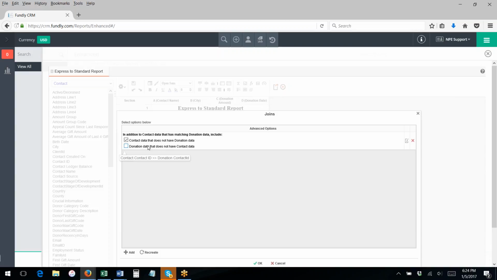If you've got donation data that doesn't have contact data, then something went awry in your system. So it's presenting you with option B, but option B doesn't exist as a realistic scenario in Fundly CRM. So when I'm done, I can click OK, and then this will adjust my table join. So I could, for instance, uncheck that, and it would change my report results.